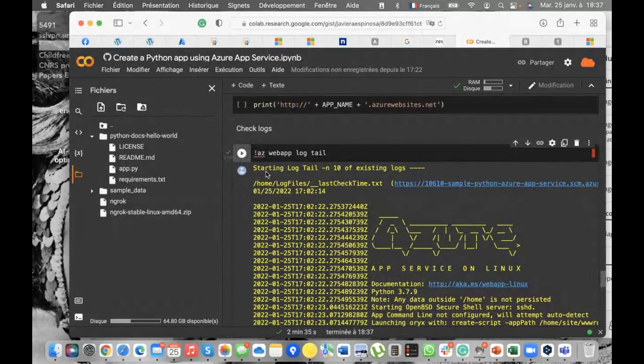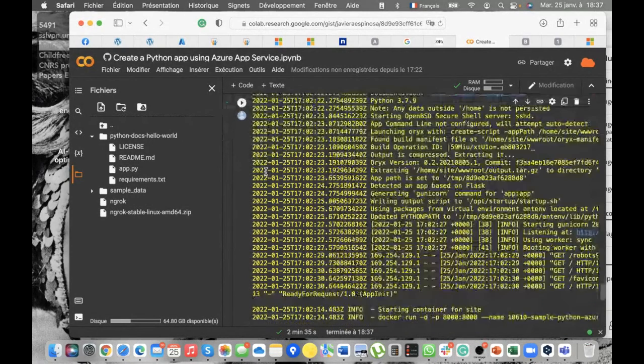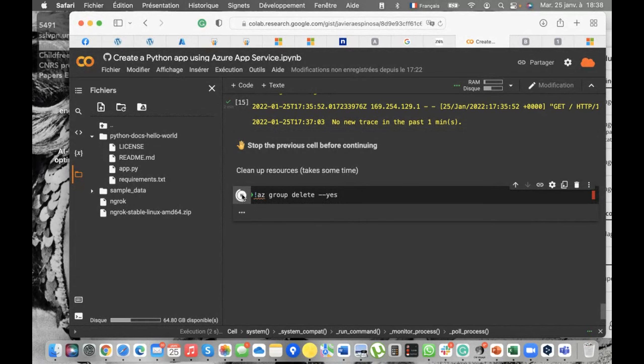So I'm going to show this now. So now I stop this observation of the log in my notebook. And now, once I've done this, I'm going to execute this instruction, which will delete my application and everything that is running together on Azure. So I'm going to do it, and I'm going to show you what happens. It takes some time, but I hope we still have some minutes.